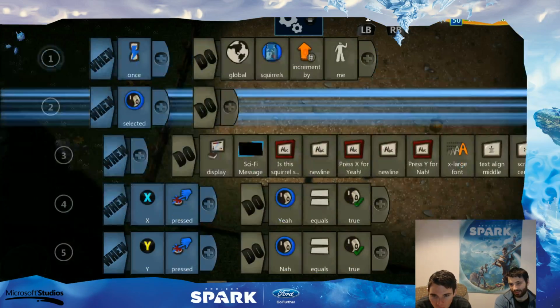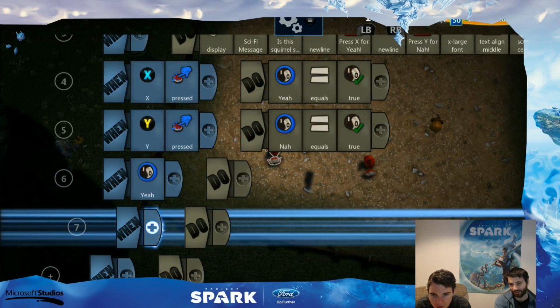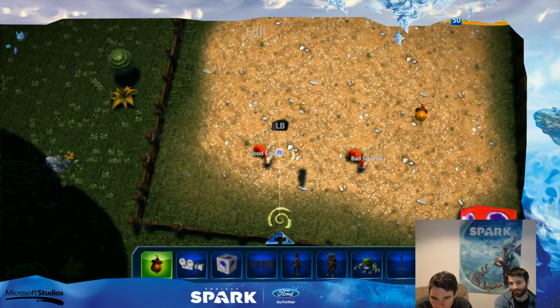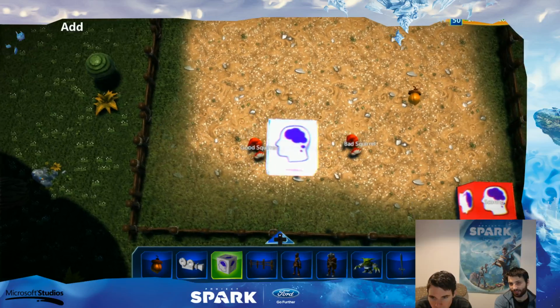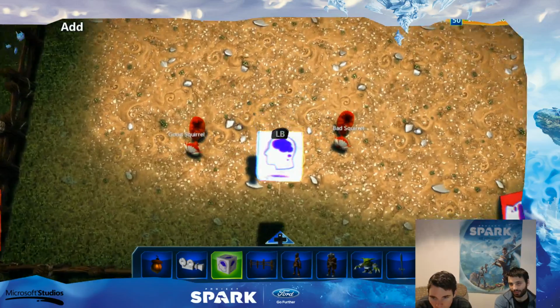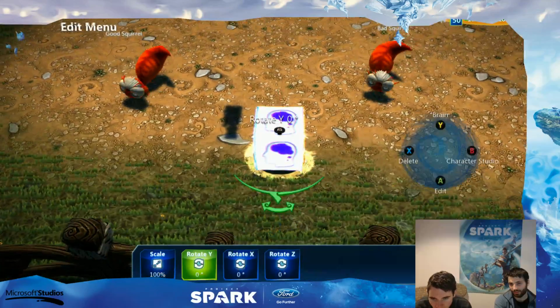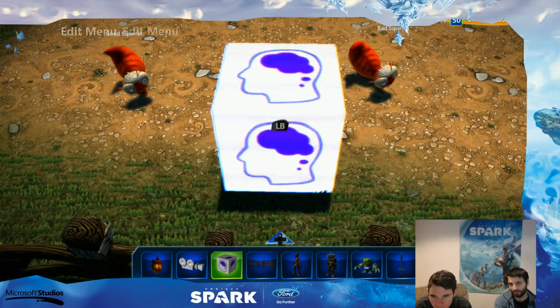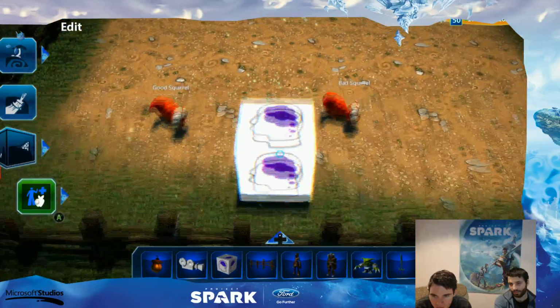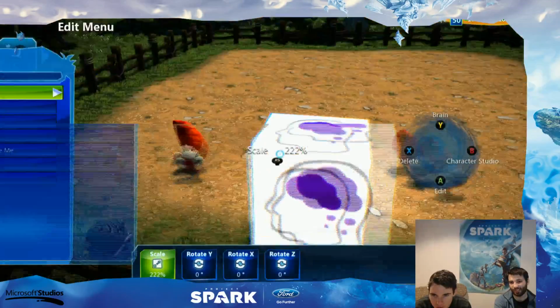All right, so what am I in right now? I'm in my good squirrel. So is this squirrel misbehaving? I've said yeah. Is that right? No, that's not right. So how do I want to check that? I want to create another logic cube here in the middle that checks to see if your answers are correct and incorrect. So this is our judge.